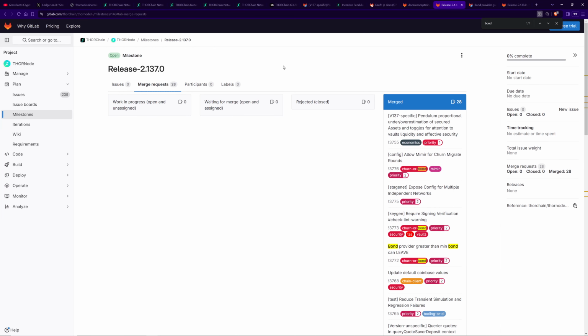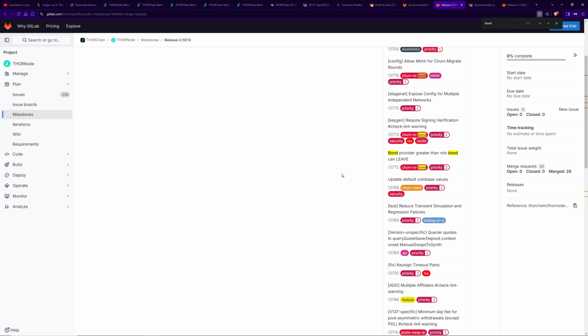So this is the next release. You can see all the merge requests that have been merged and approved in the next release. And you've got the incentive pendulum here. You'd have the bond one here. And I'll go through just a couple of other ones of note. The stagenet has been tweaked a bit so the RUJI people can set up their own stagenet for testing, which is again pretty cool. There's a lot of work happening there.